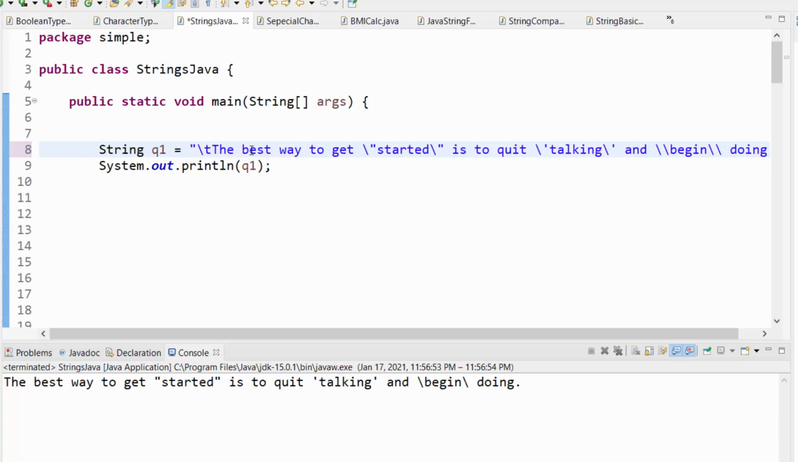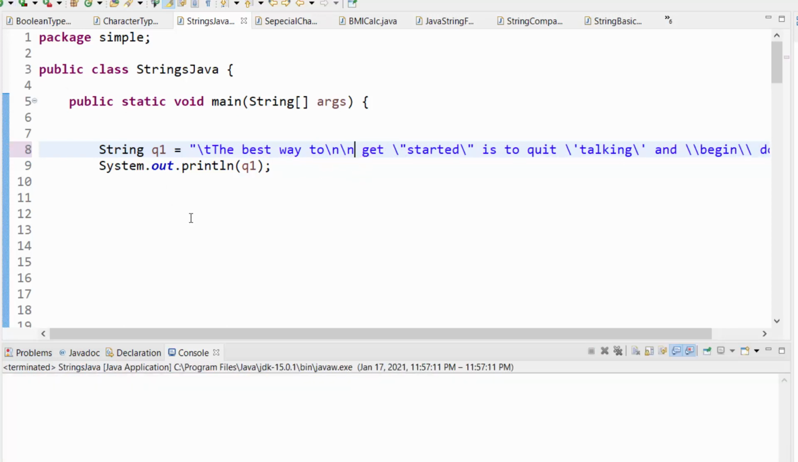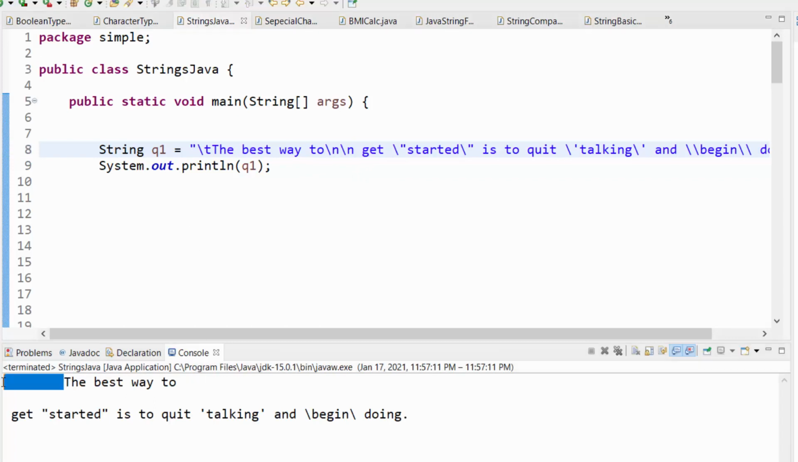If you want a new line, you can put a new line anywhere in your code. You can even put multiple new lines and multiple tabs. Let's see the output now. So we get a tab here before the word, then we get two new lines before the word get.